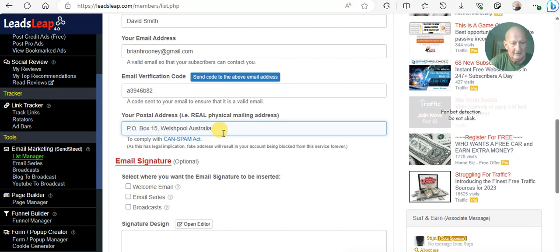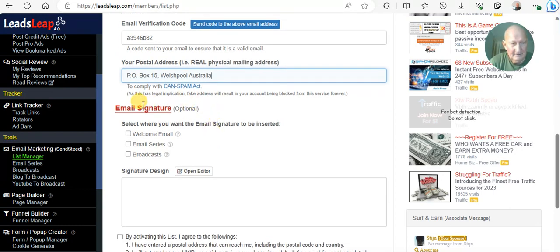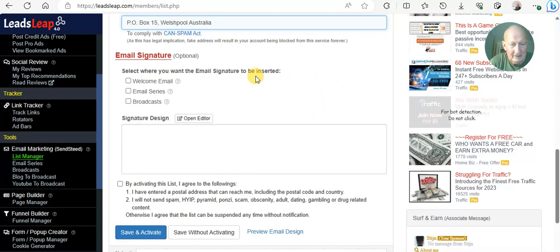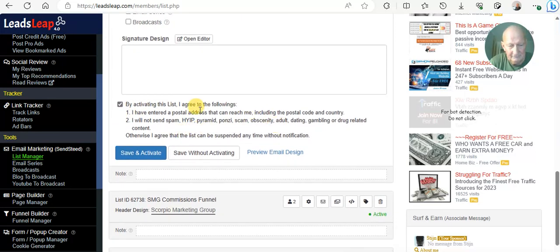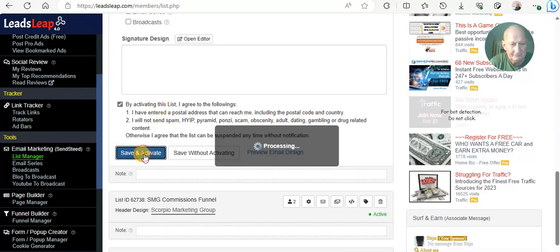Whatever, that's just a dummy address, but either put in your box number or your physical address into there. The email signature is, once again, optional. So if you want to have all your emails come with a special design or a series or broadcast or whatever, put that in here. But the emails are all set up with your name, so you probably don't really need to do that. Once again, it's optional. Then we click on the little box here to say that we're agreeing to what you've done here, and click on Save and Activate.